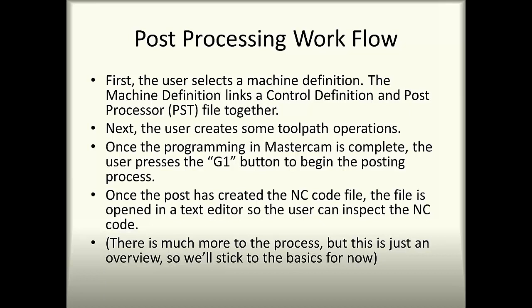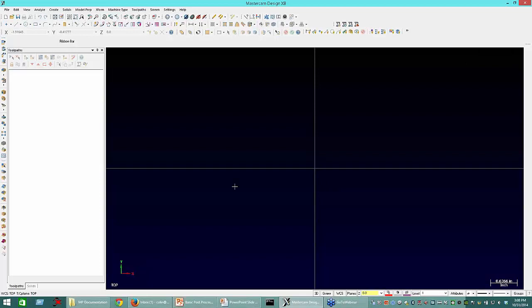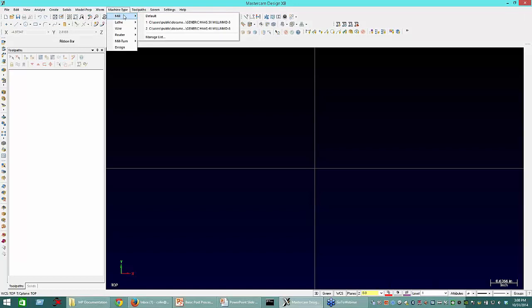I'm going to switch over to Mastercam. I've got Mastercam X8 open in design mode. Basically, I've started Mastercam from scratch, and we haven't done anything yet. The first thing that we do as part of the programming process is either import geometry or create our own. And then when we go to actually start machining, we select a machine. In this demonstration we're going to be selecting a milling machine.